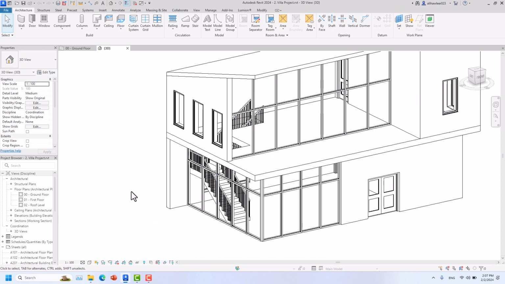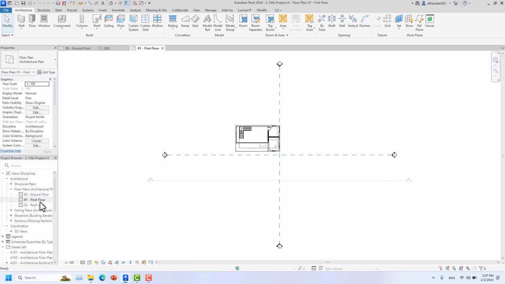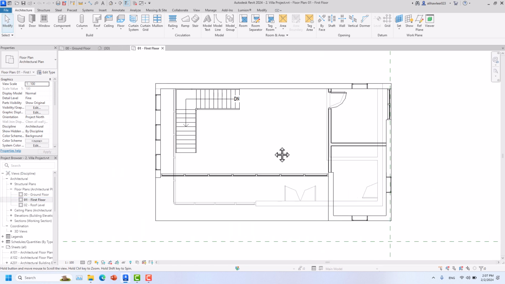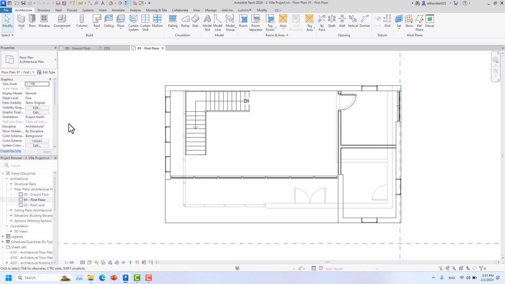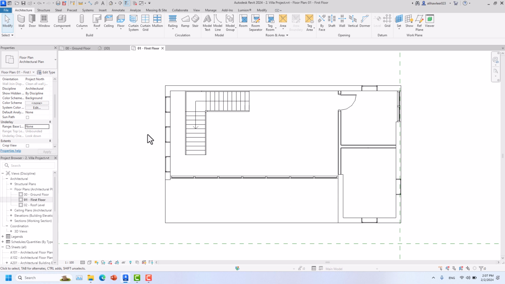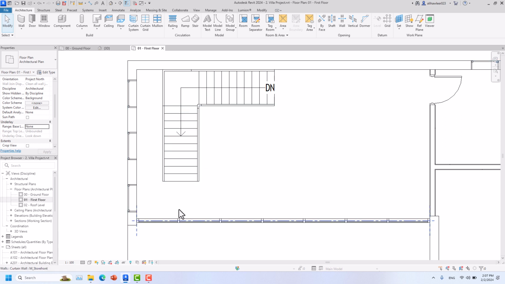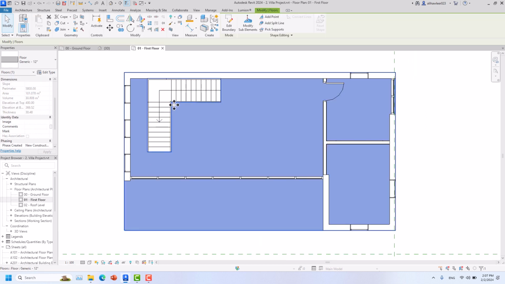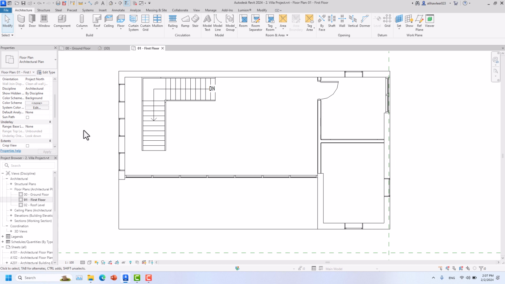Where should I go? I'll go to the first floor, and I'm trying to turn off the underlay, none, and it will turn off. Okay, so right now I have to create a railing from here till here.